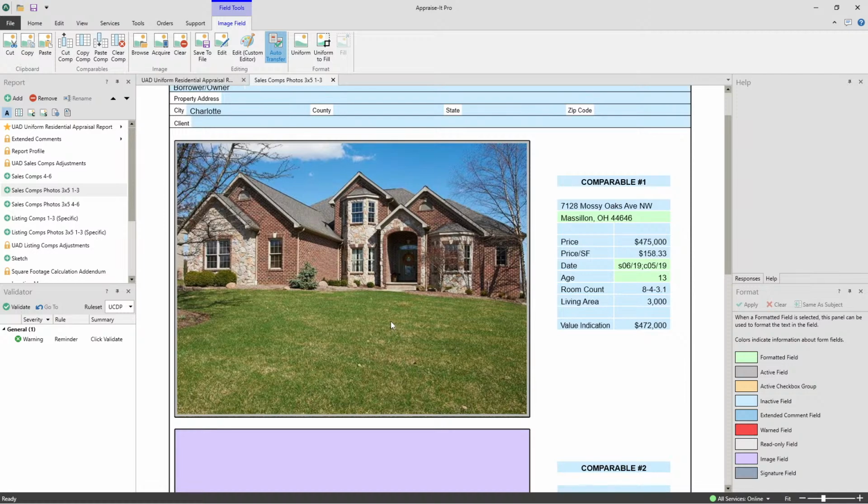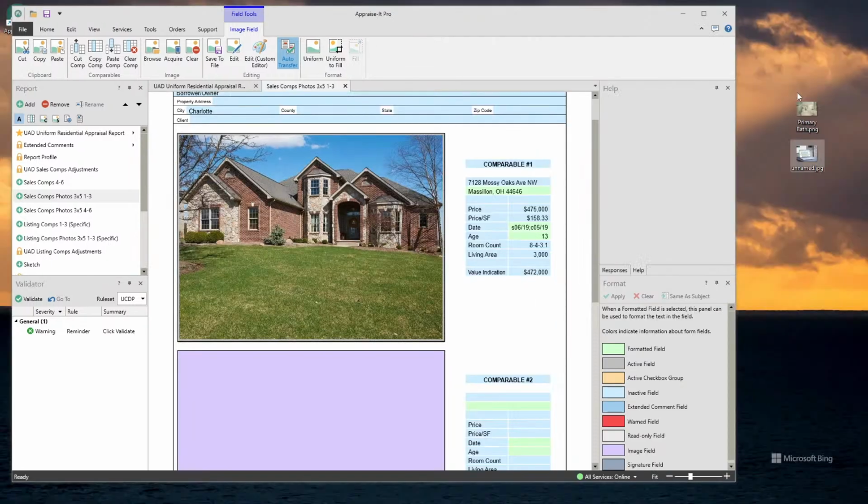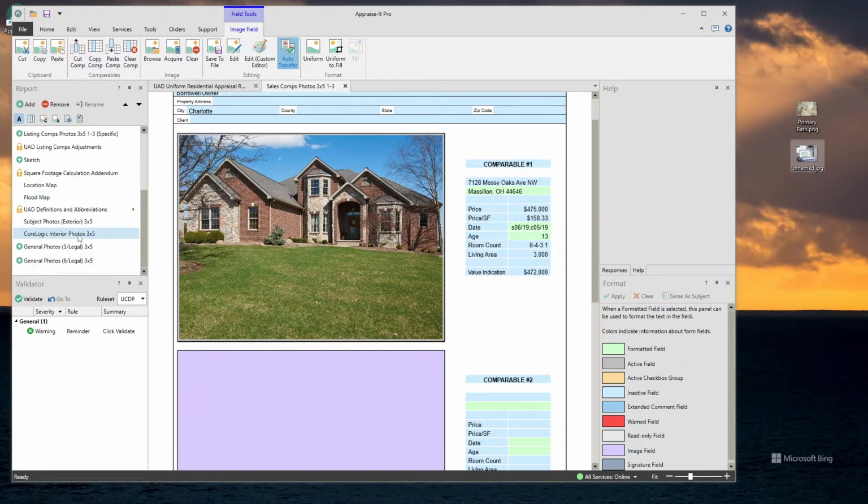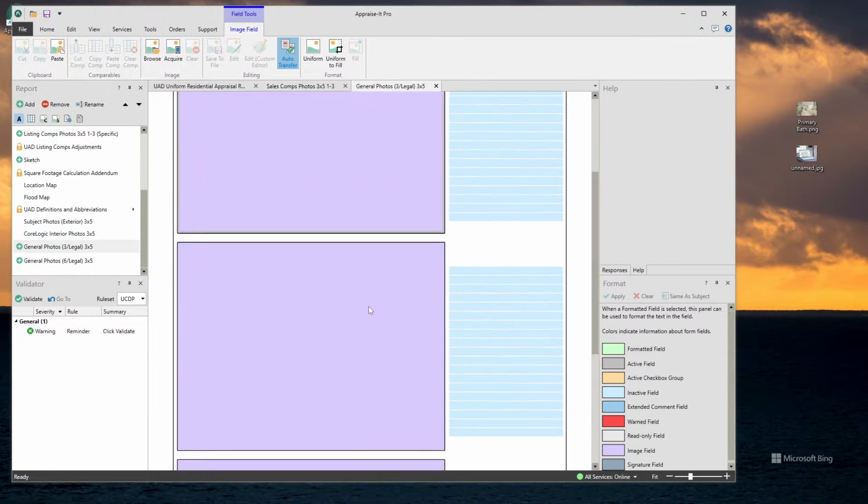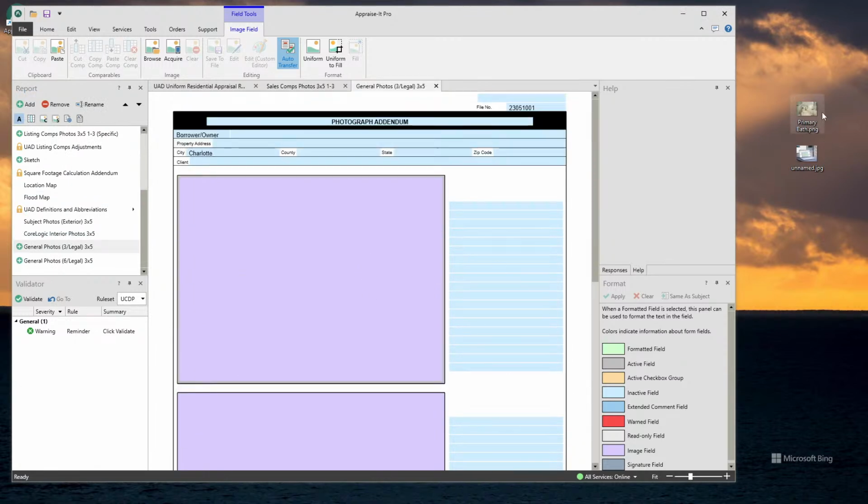Of course, you can also do it with photos from the computer. It could also be in a photo management program. Most photo management programs support this. So what I'm going to do is I'm going to come down here to General Photos 3x5. This is just a blank photo page. And you don't have to use the image manager or the comp manager to put photos into your report. Now you can, and if you're used to doing that, you're more than welcome to continue doing that.